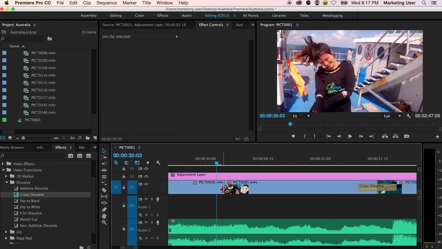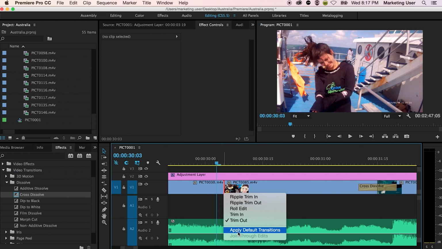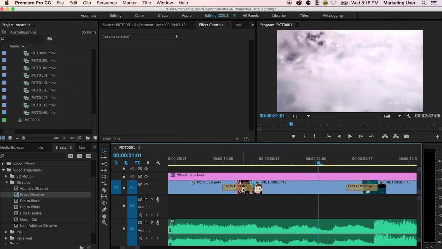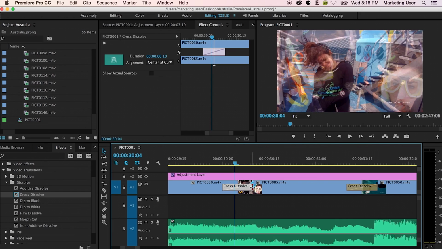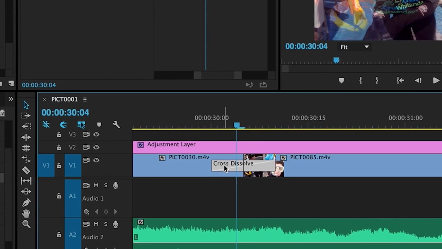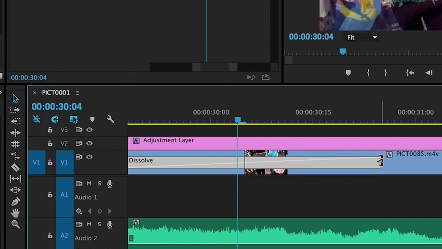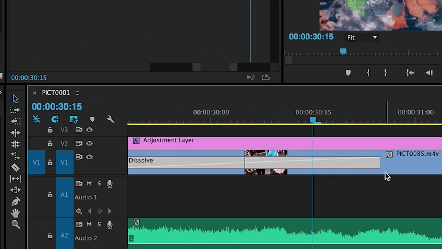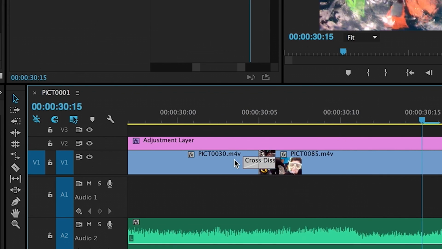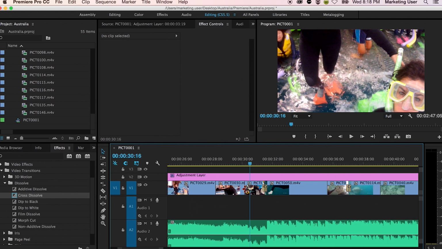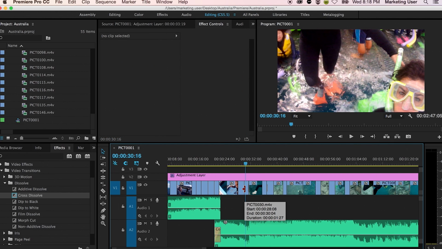And if you don't want to do Command D, you could also right click and apply default transitions, and that's all set. Once that transition is there, you can expand it or contract it. All you have to do is hover over the edge and you get that icon, and you can expand there, make it longer, and then take it all the way down to, I believe, 2 frames. 1, 2, yeah, just 2 frames. So that's the dissolve.